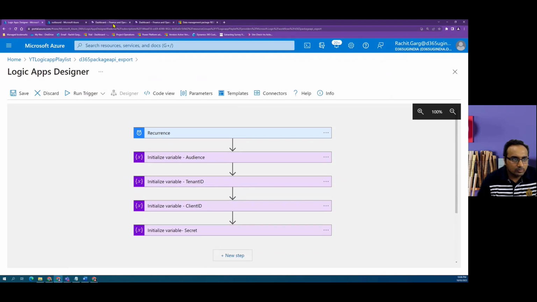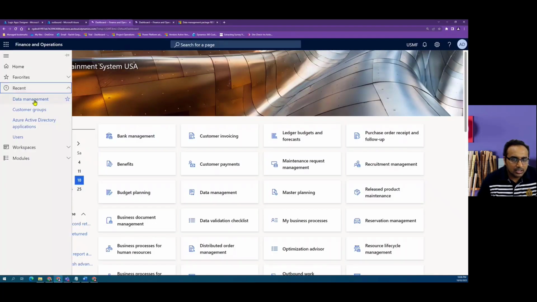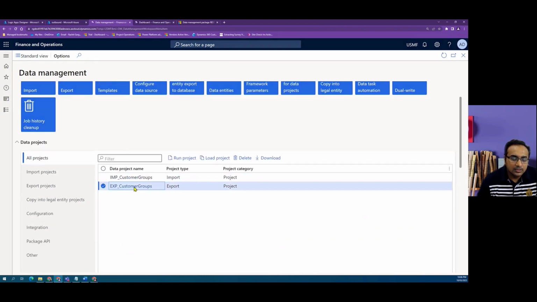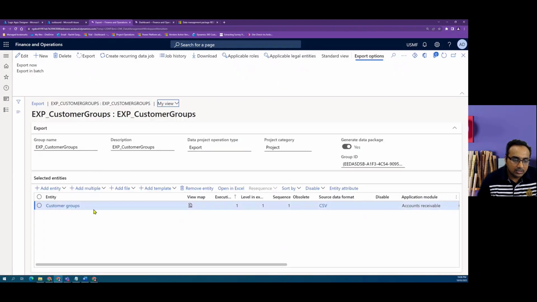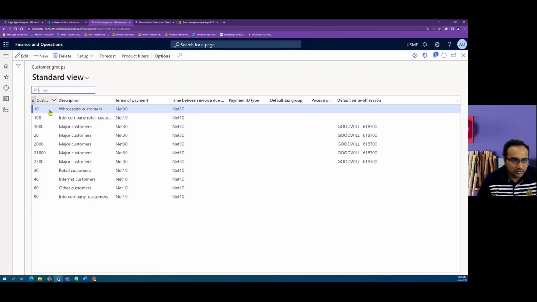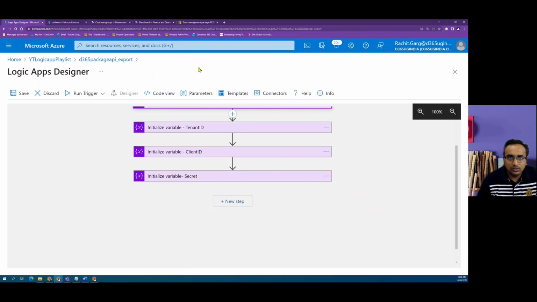A quick setup on the finance and operations side. In the data management framework, we have configured a data export project, which is exporting the data from the entity customer groups. At the moment in this environment, we have created a couple of customer groups, which we are expecting to see in the exported file. So let's start with our first call.